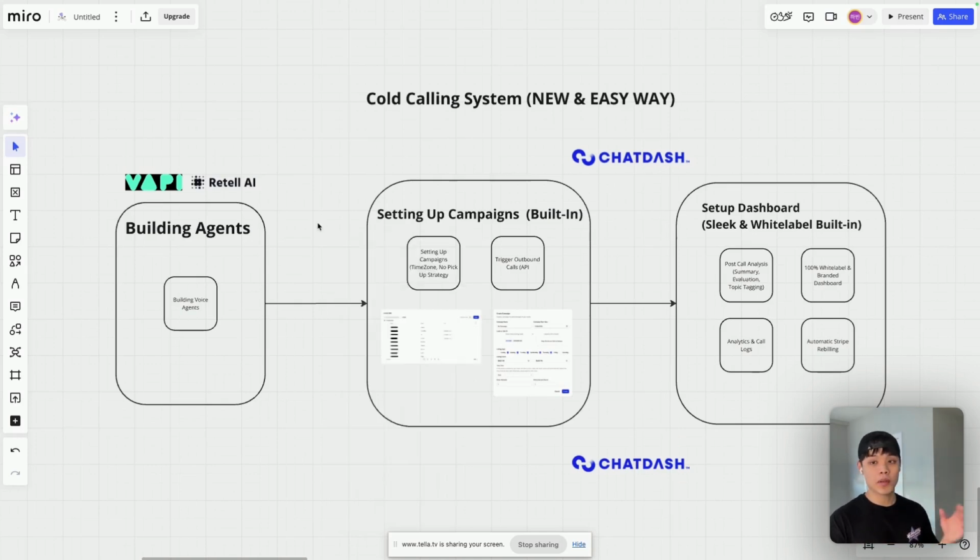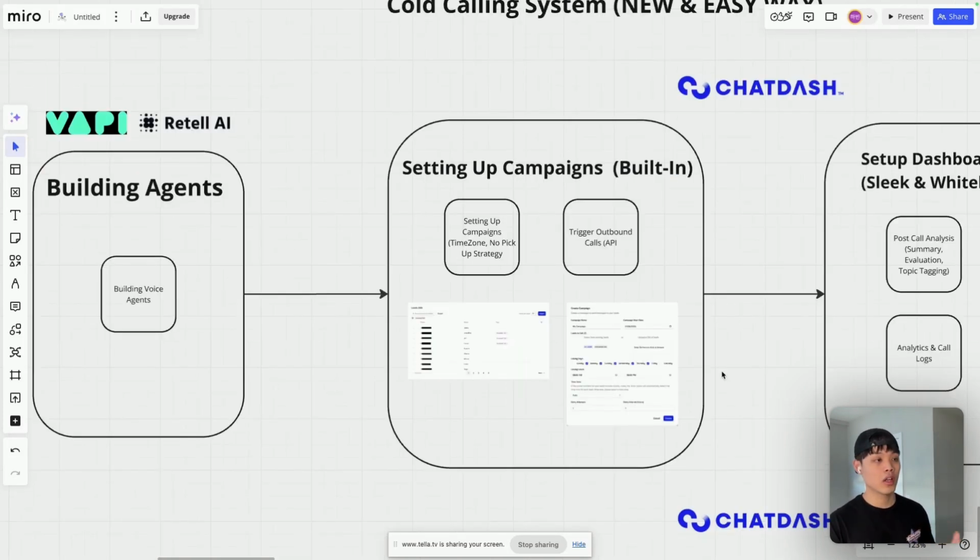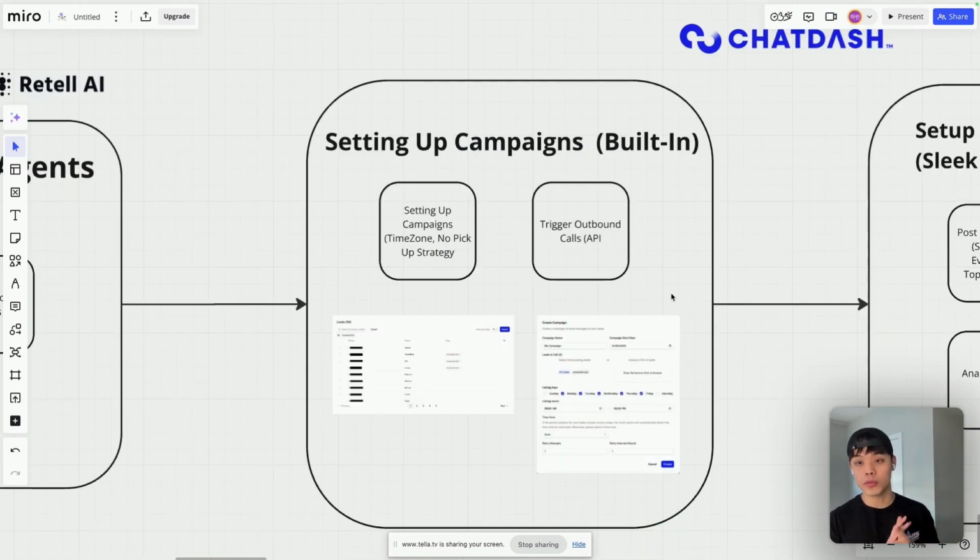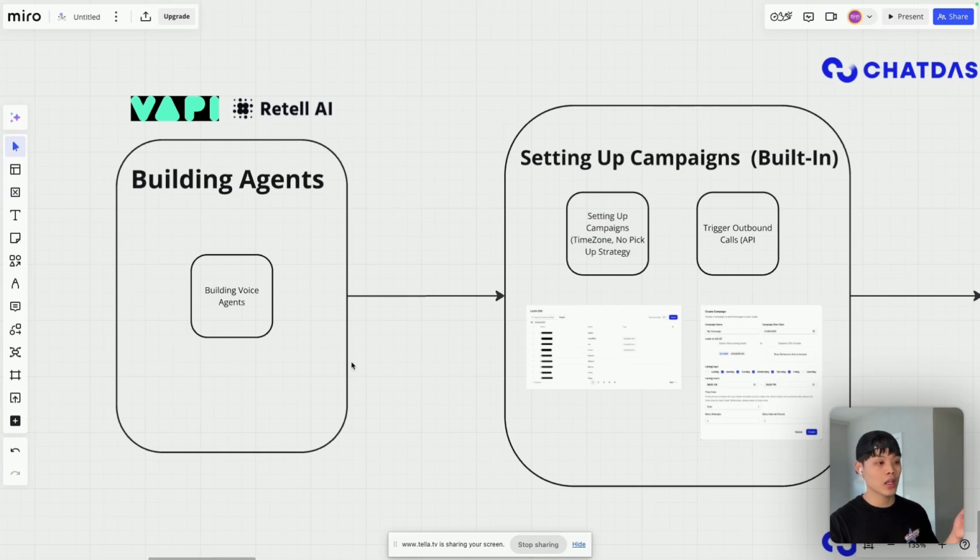First, just like before, you need to build an outbound agent for the campaigns. After creating this agent from VAPI or Retell AI, you need a way to set up campaigns, right? And here's where Chatdash comes in to streamline your process. Just like before, there are two problems to be solved. First, you need to figure out a way to trigger outbound calls using the API. And also you need a way to set up campaigns with customization options, like time zone or no-pickup strategy. But using Chatdash, all you need to do is build an agent from Retell or VAPI and add it into Chatdash. And from there, everything is streamlined.